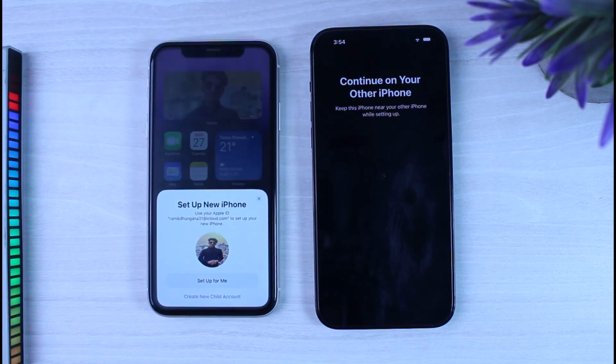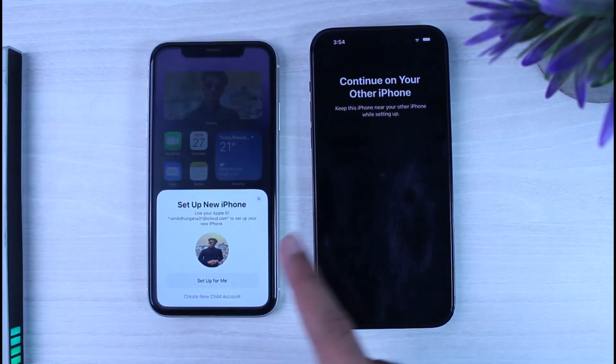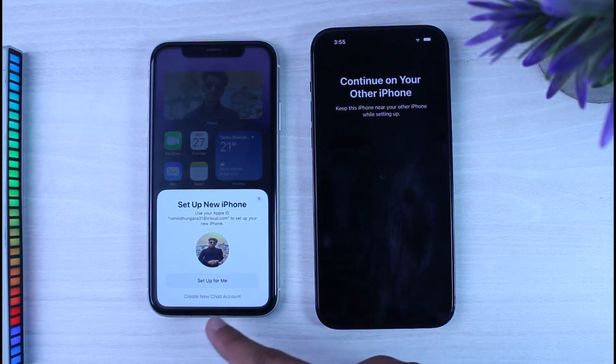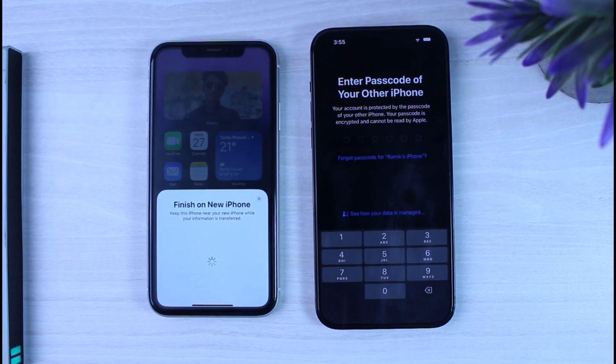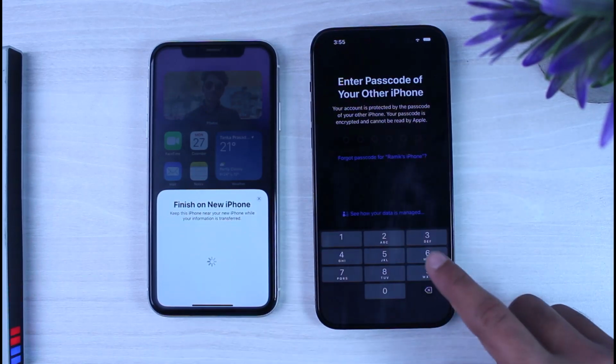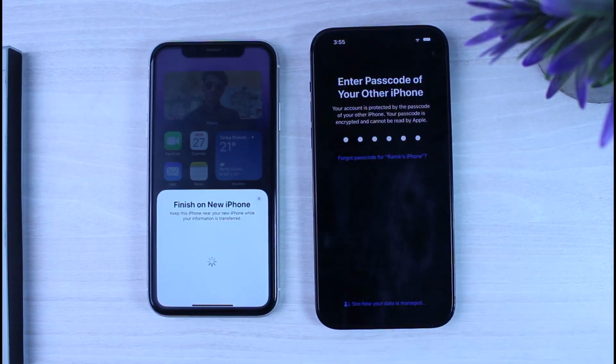After that, simply tap on the option set up for me, or if you are creating this account for your child, tap on the option create new child account, but for now I'll simply tap on the option set up for me. Now once you've done that, you'll have to enter the password of your other iPhone. Now once you've done that, simply wait for this to finish.